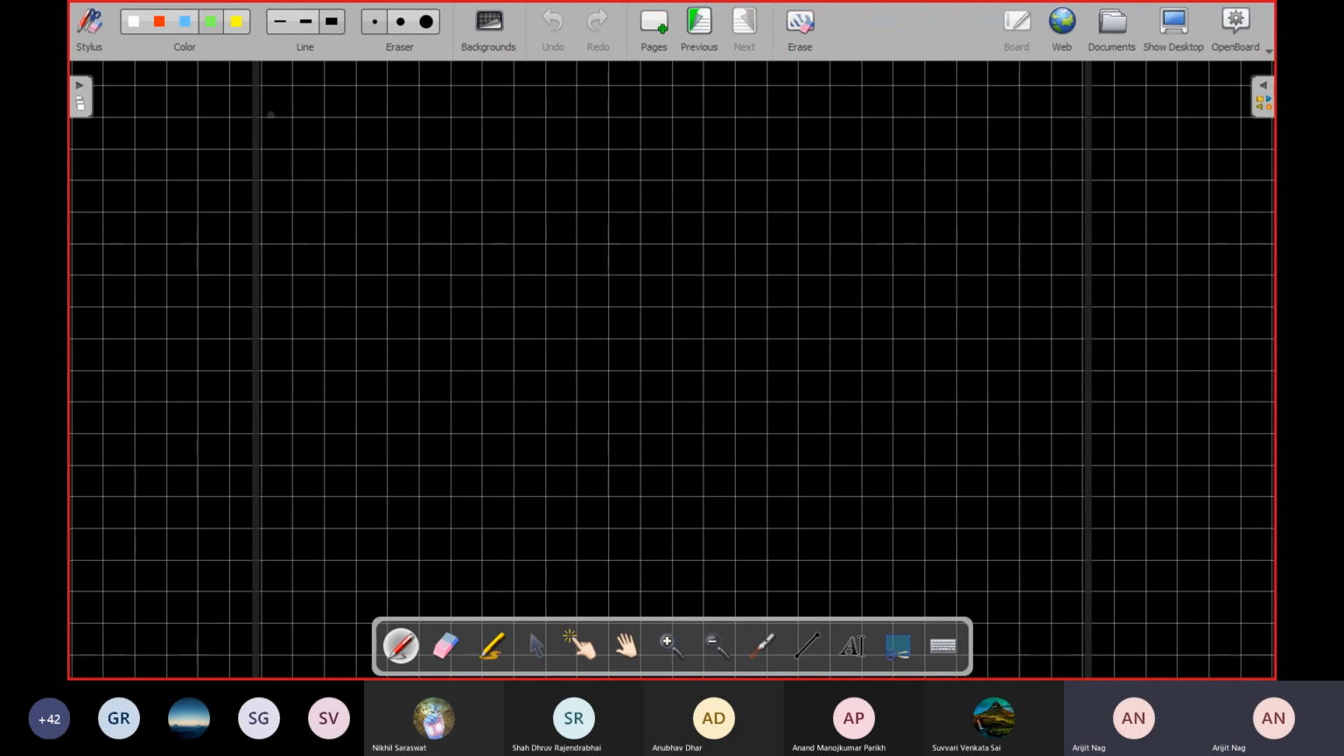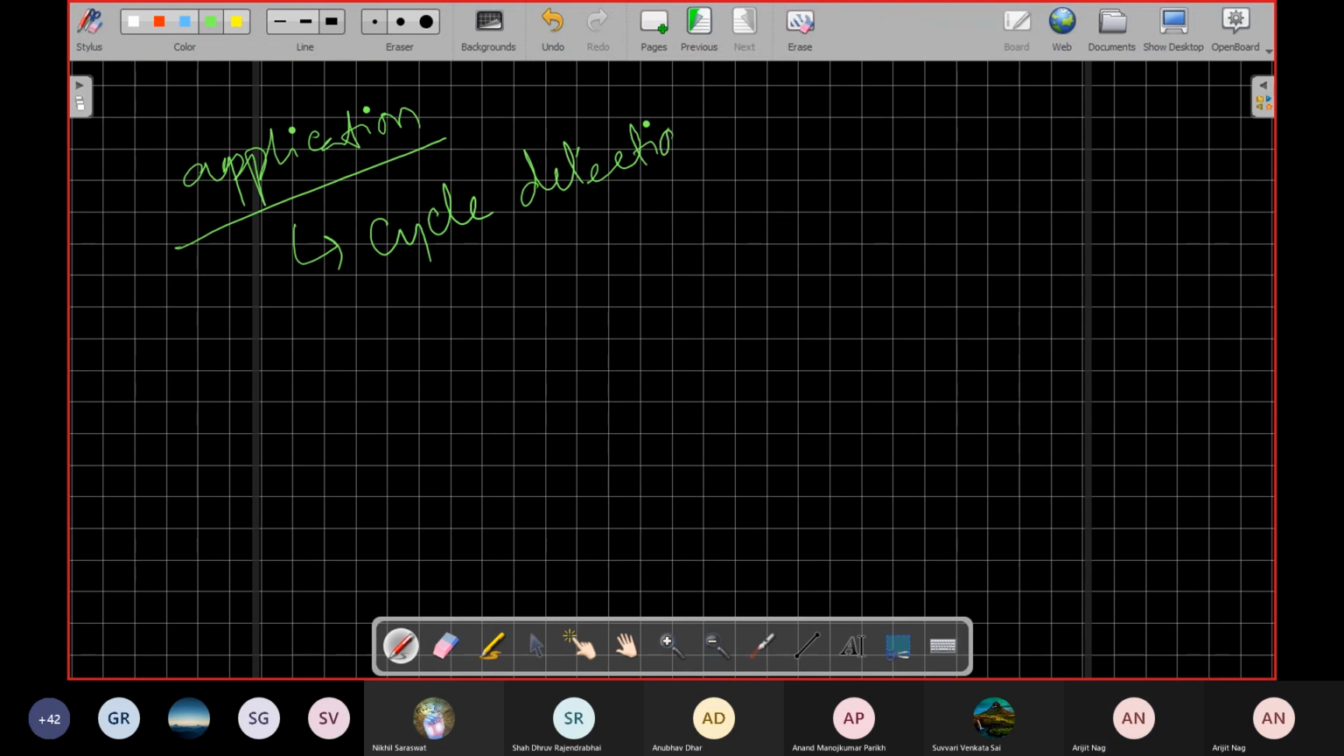So what kind of applications does topological sort have? One of the applications is obviously cycle detection. I emphasize this because you have already seen the example. Another is deadlock detection. Same thing as a cycle, just the name is different.